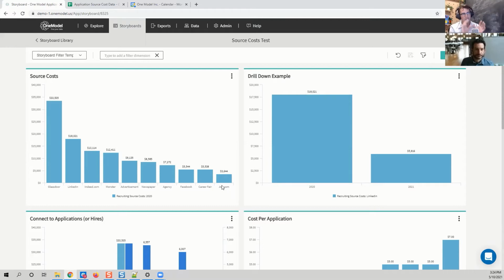Now, let's talk a little about the value of having a calculation engine that sits on top of your data. If you look in the upper right, for a drill down example I just took LinkedIn's costs out of that. For 2020 it was 18,000, with a little spent in 2021 as well. But you need to be able to allocate that cost down to the day level.